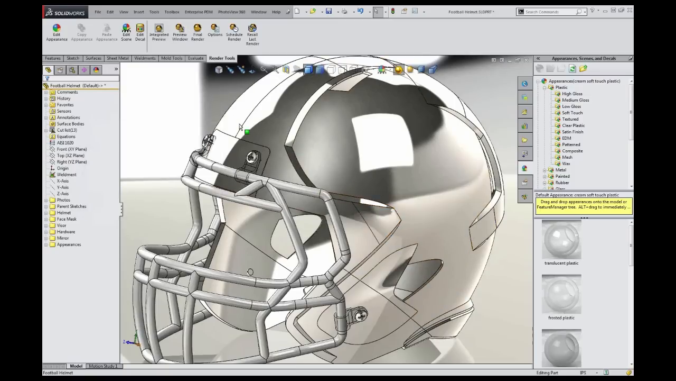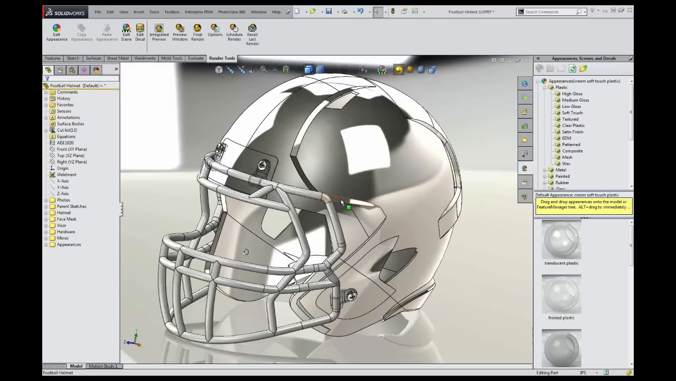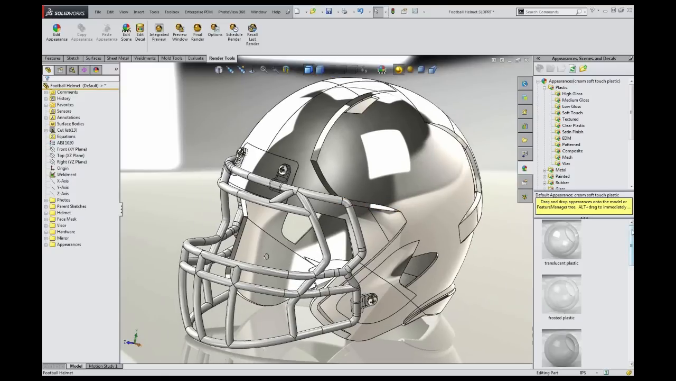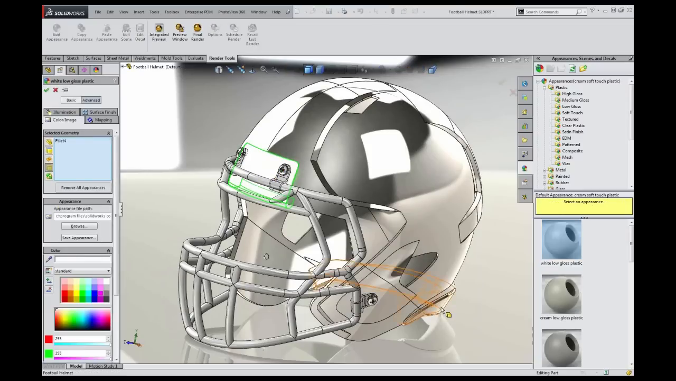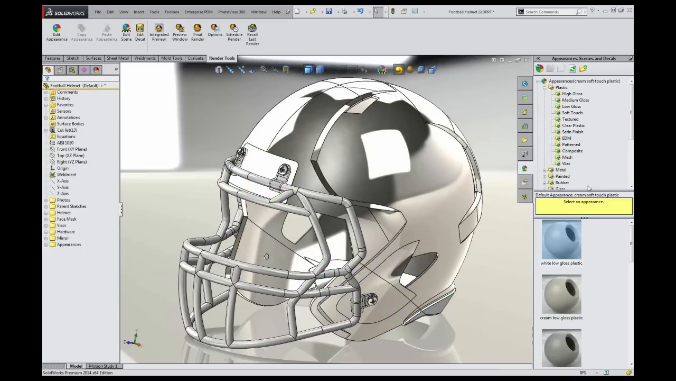Even though, again, you could leave that open on a separate window, especially if you resize it to be small. And I'm going to keep on adding some more appearances just to finish up this phase of the rendering process. We'll find some low gloss white plastic. I'll drag it onto that body. Because I want to apply it to other bodies, I'll alt click that selection and click the other selections that I want to apply that to.